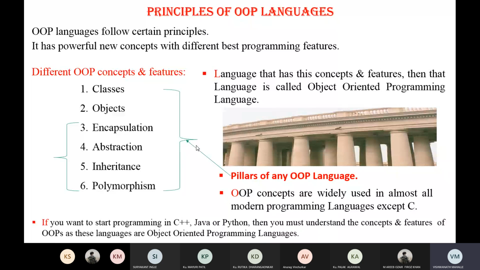Okay, so you can observe in the figure the pillars of this building. Without these pillars, your building will collapse. Similarly, if you do not know the concepts and features of object-oriented programming, it is not possible to write any program or to develop any software. So it is necessary to understand these concepts and features.